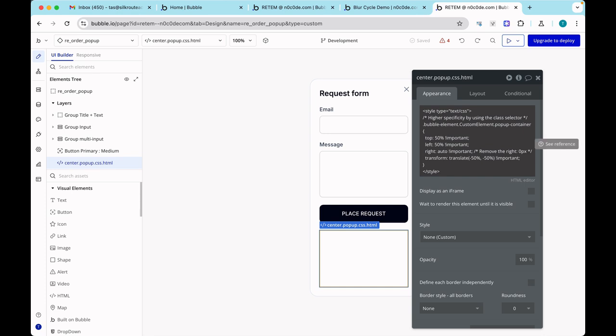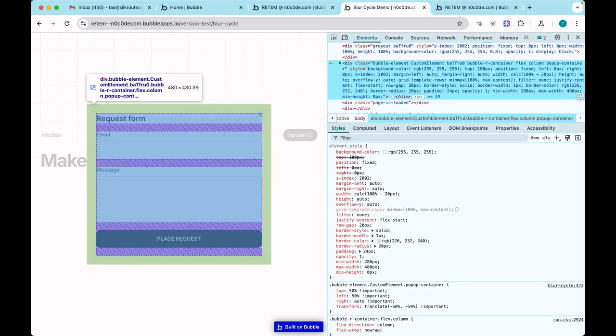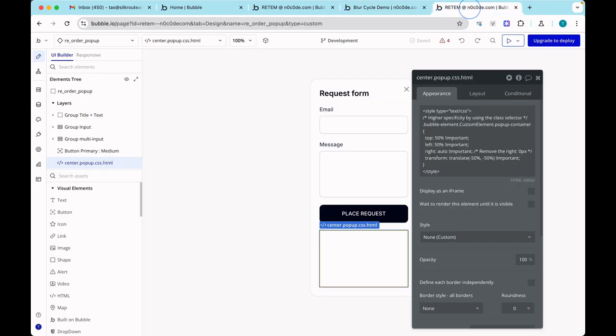And here you can see we've set the top position to 50%, left position to 50%, given them both the important attribute to ensure that they are enforced. And similar is with the right positioning. And then we've positioned this 50 by 50% so that it comes right in the middle of the screen. The selector is a specific selector that we did, which is kind of what Bubble generates. It includes the bubble element, a custom element kind of class, and also the popup-container. And this is perfect for this kind of a scenario.